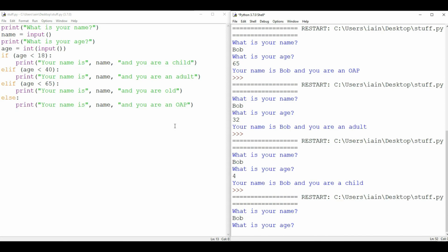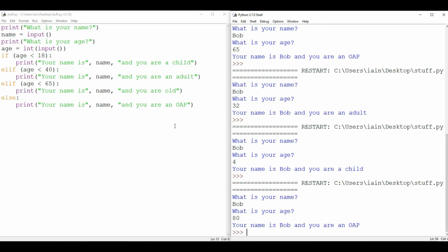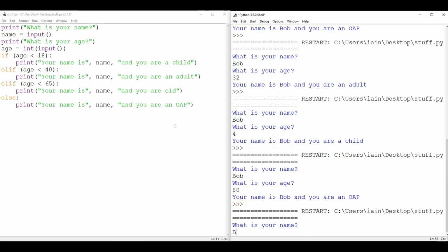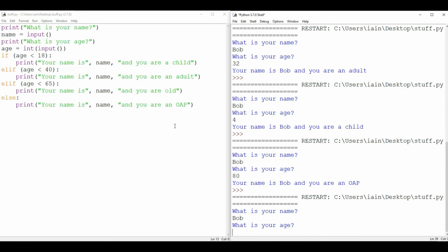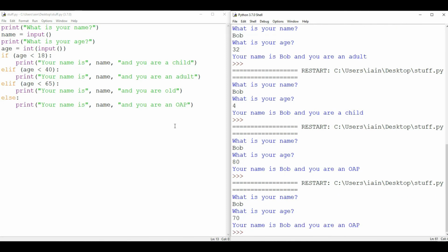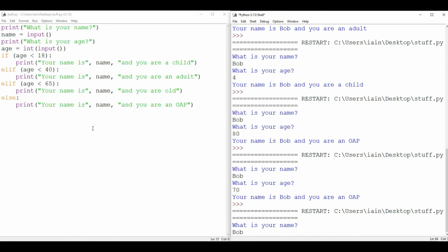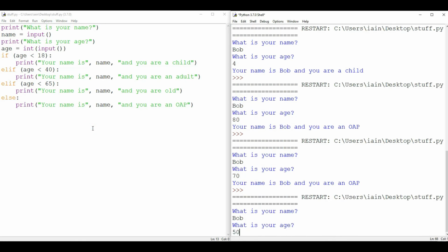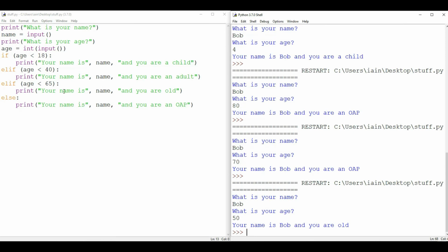So Bob, very popular. Let's see how old you are this time. You can be 80. So 80 means you're an OAP because you are greater than 65. Next time for Bob, we'll put you in as 70. Yep, still greater than 65. Then we'll try again. Once again, Bob. And this time we'll put in an age of 50. So that is between 40 and 65. So it's going to say that he's old. And then we'll try it one more time.